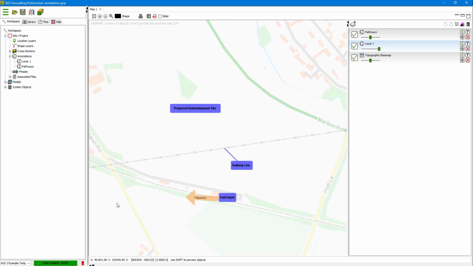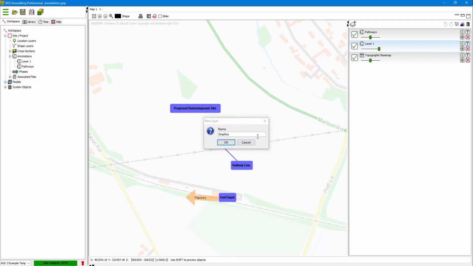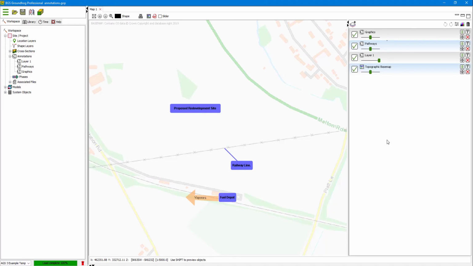So to start with, we need to create an annotation layer, which we do by right-clicking in this white area here within the layer control and selecting New Annotation Layer. Give the layer a name, and it now appears in the list of layers available. To use it, we need to activate it by clicking on it once, which will make it active.